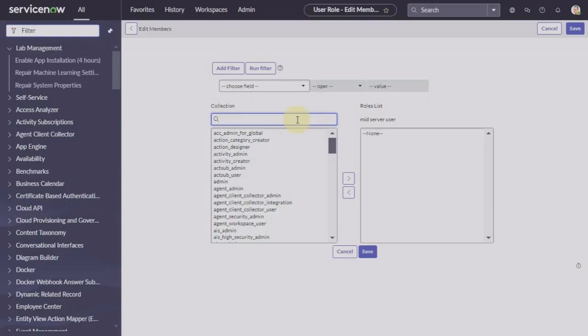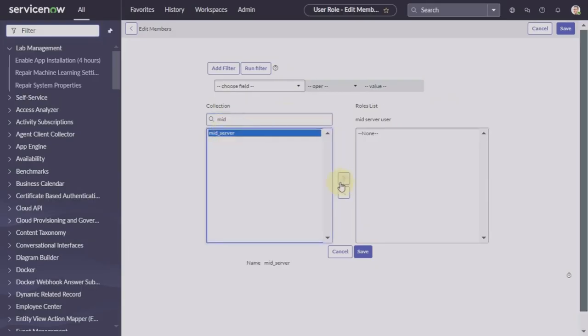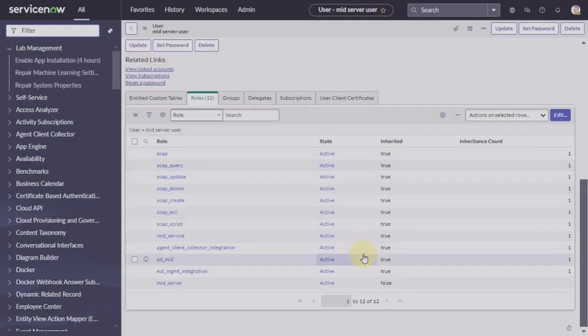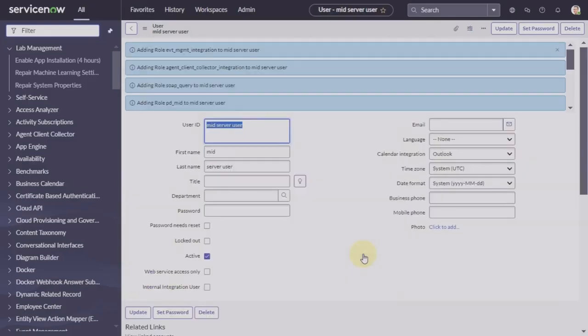And now, as we talked about, we will assign the role of mid_server. So we will type mid_server and you can see the mid_server role. Let's bring it here in the roles list and save. So we have assigned the mid_server role to the MID Server user.